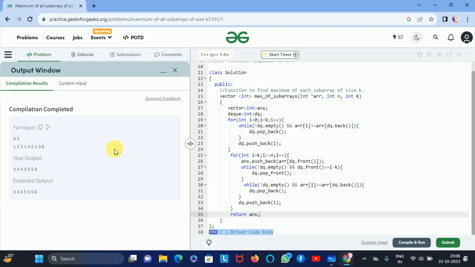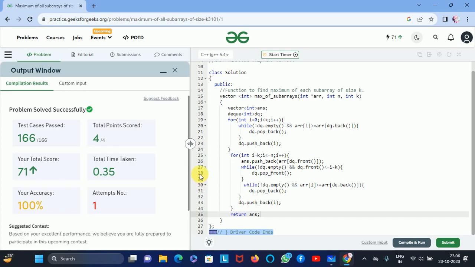Yeah, we got it successfully compiled. Now submit this code. Yeah, so this is successfully submitted. So this is all about this question.